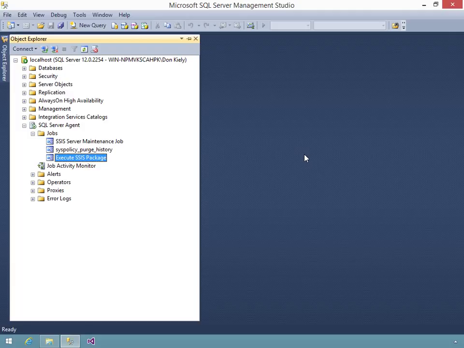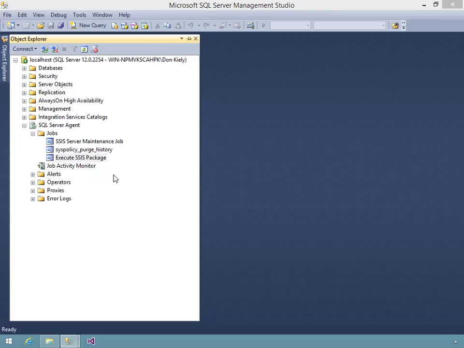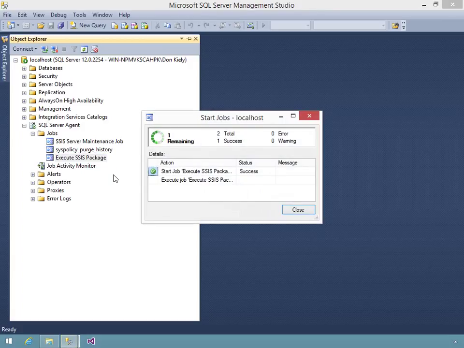But I'm the impatient type, so I can right-click on this and select Start Job at Step. And there's only a single step, so it goes ahead and executes it. And it executes the package, and we're done.